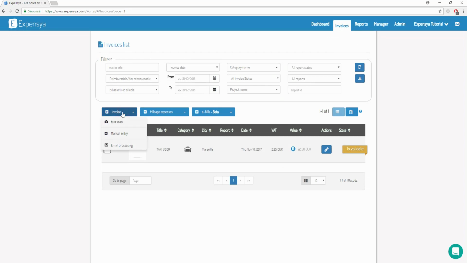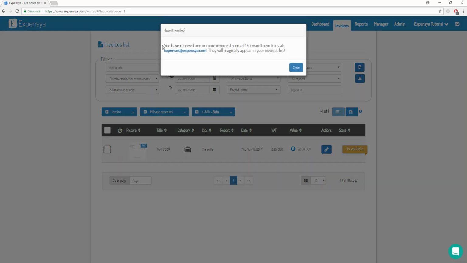Finally, you can add expenses via email processing. Forward them by email to expenses@expensya.com from the email address that you use to connect to Expensya, and they will be automatically added to the list of your invoices.